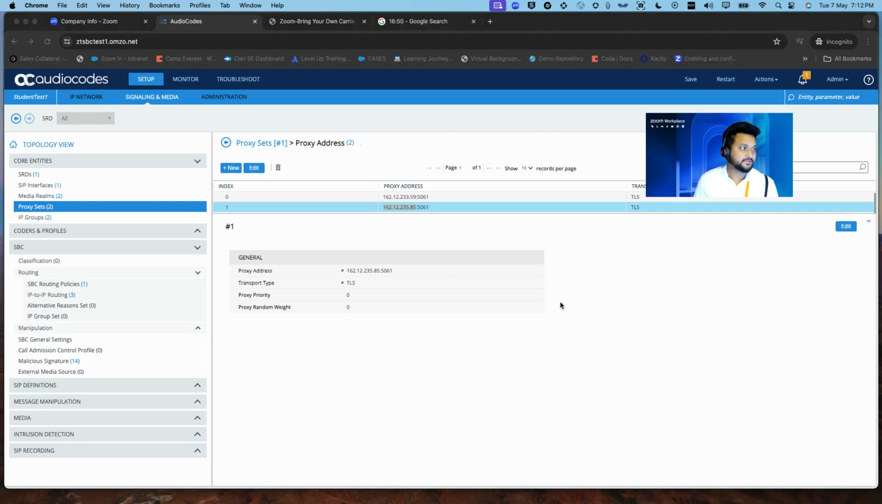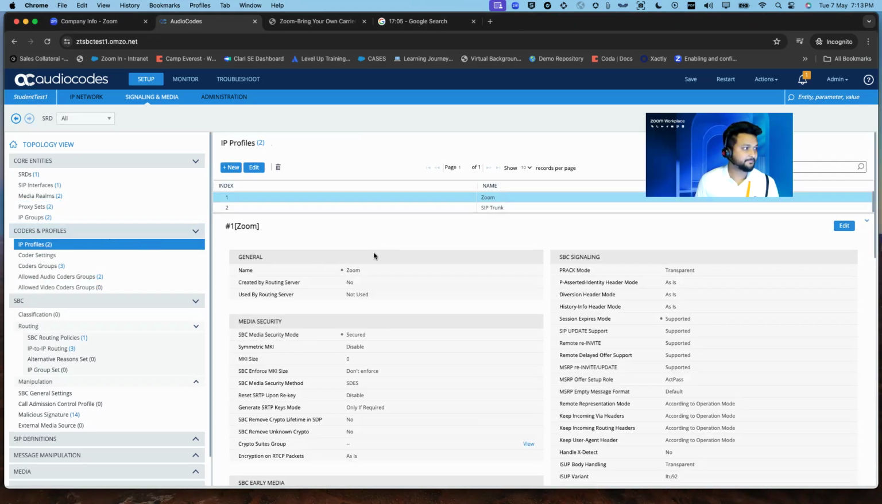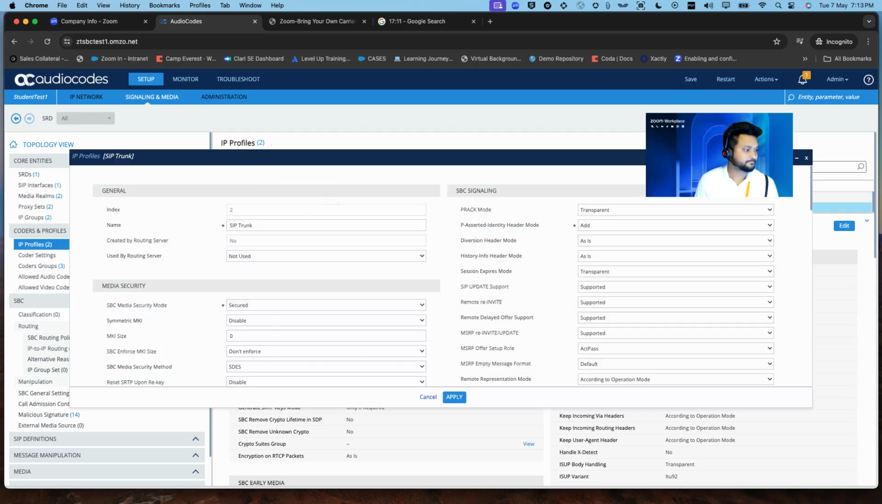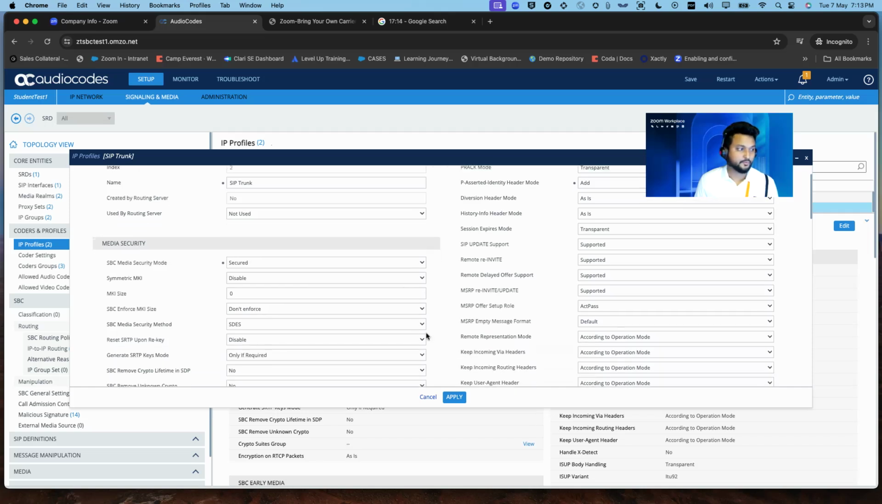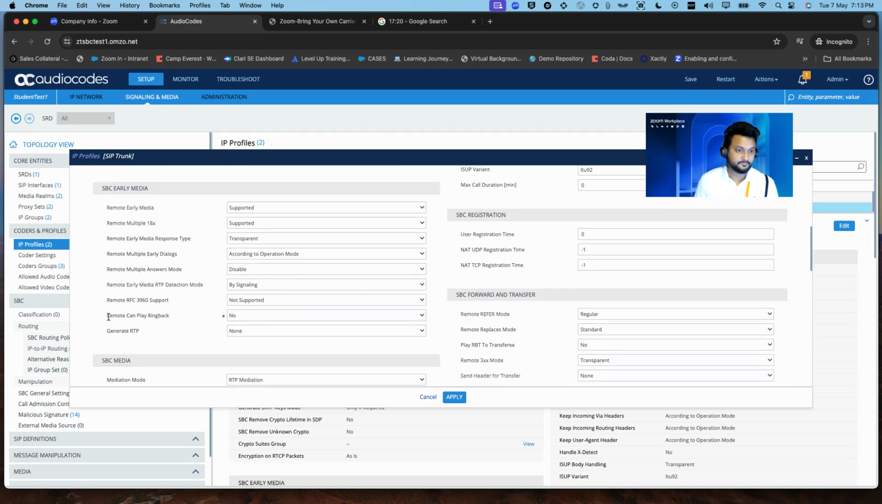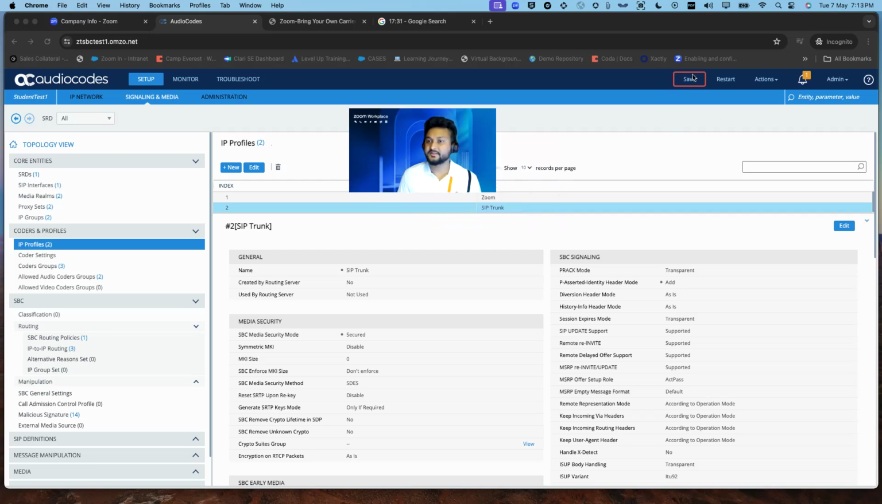So next we need to update the settings for the SIP trunk to the PSTN. The default AudioCodes template disables the ringback, which will result in inbound calls failing. So let's go ahead and fix that in the IP profiles, under coders and profiles. Highlight the SIP trunk, press edit. Now we need to locate remote can play ringback. This parameter over here, and change it to yes. Click on the apply button. I'm just going to go ahead and hit save.